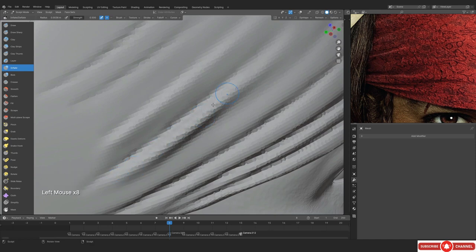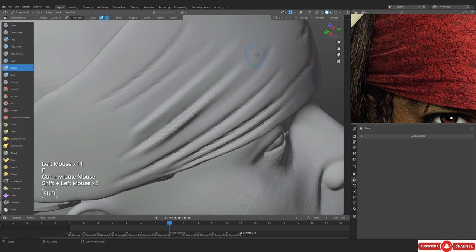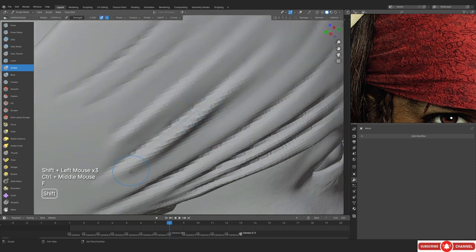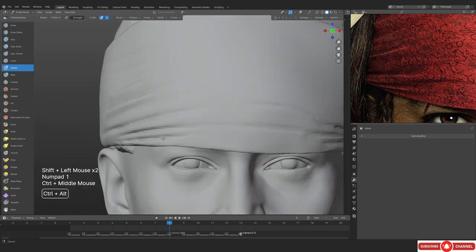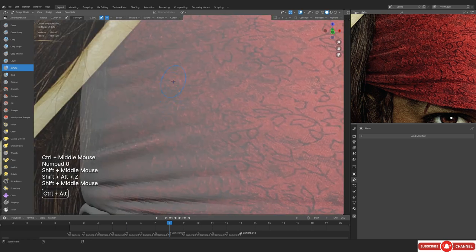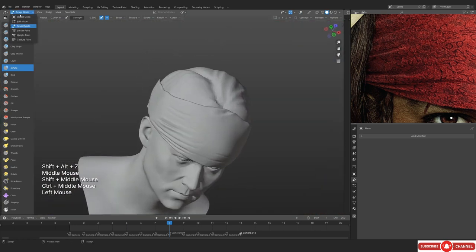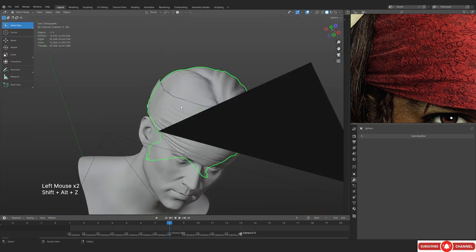Alright, so you can see that I'm literally just inflating the upper part of the wrinkle so that it looks similar to the reference. And again, the idea is pretty simple. The idea is to match what we are seeing in the reference.